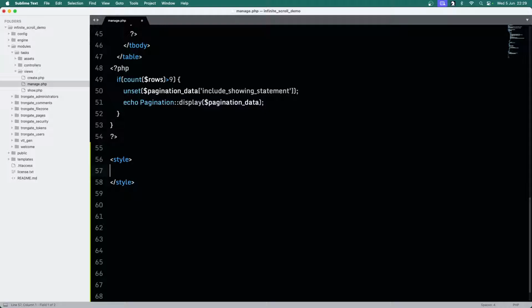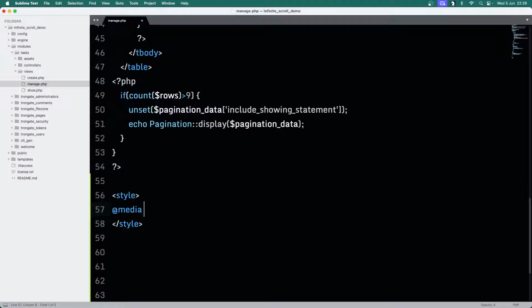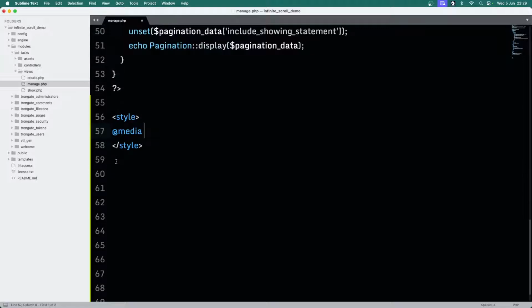So the way that I'm going to do this is I'm going to say at media, and I'm going to space out. I'll make this a bit bigger here. I'm going to use parenthesis, and I'm going to say max-width, a little colon, and then it's 1100px. Okay, so up to a maximum width of 1100, that was the guess, right?